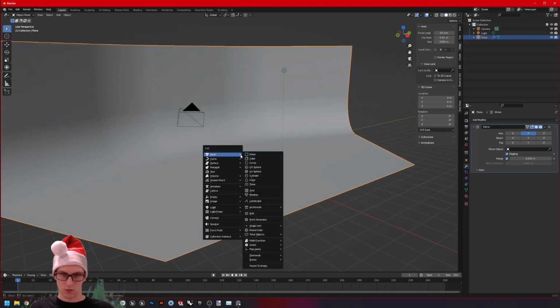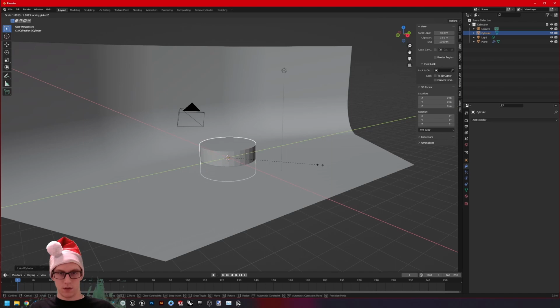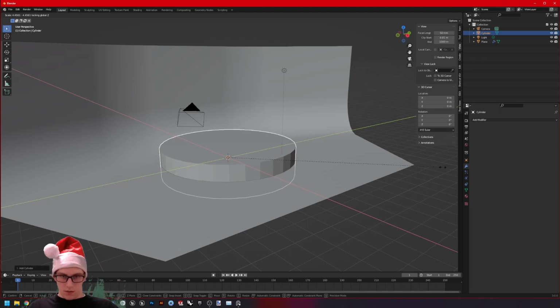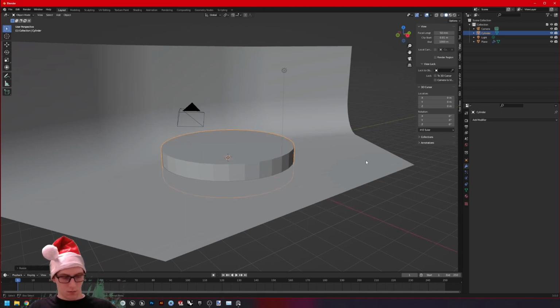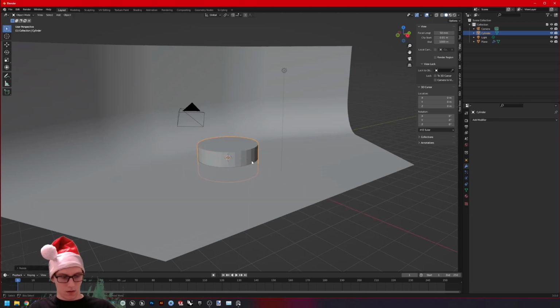So I'm going to hit Shift A, and then I'm going to select cylinder, and I'm going to scale it with S and then Shift Z so that it only scales on the X and Y axes. And once I've got it kind of to where I want, I'm going to scale it on the Z axis to make it shorter.